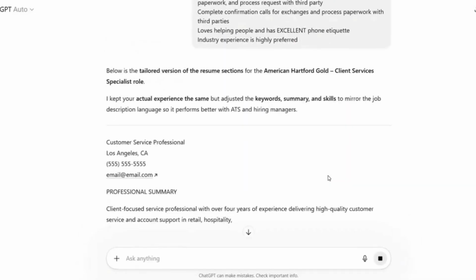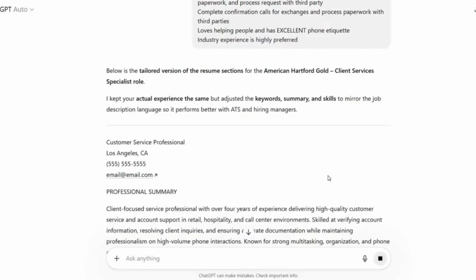Now, this is how you go from one resume to 10 tailored resumes in an hour. You're not rewriting from scratch every time. You're using ChatGPT to swap out the keywords and adjust the framing for each job. So, this is exactly what the people who get callbacks are actually doing. They're not sending the same resume to every job. They're customizing it every single time, and ChatGPT makes that possible in minutes instead of hours.